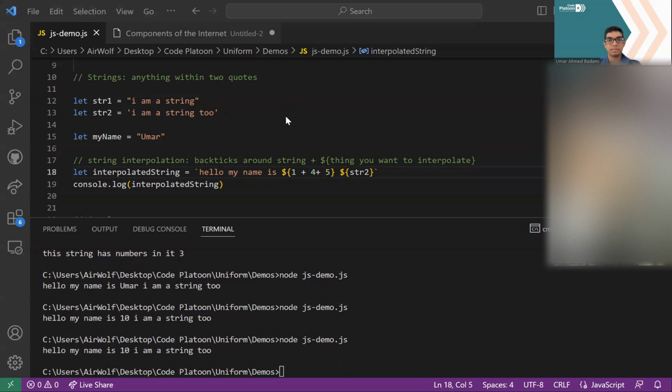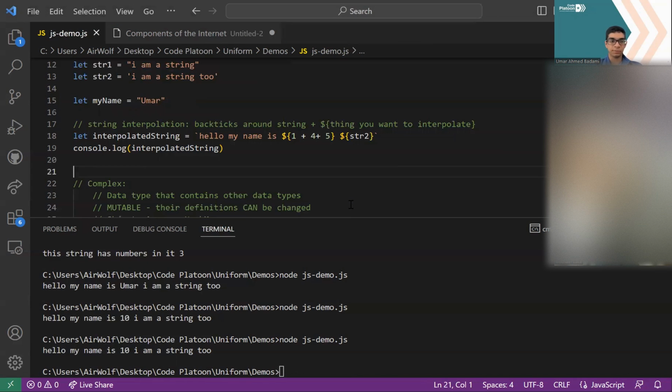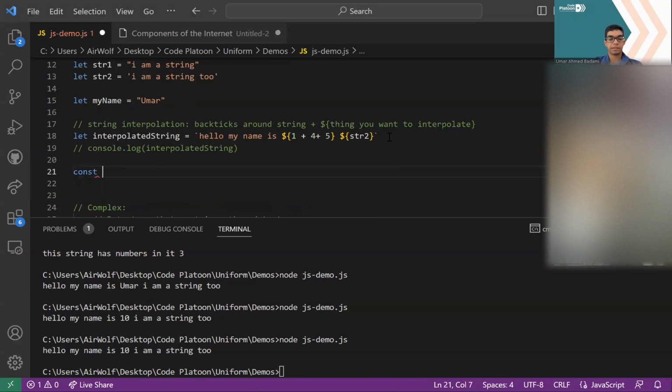To comment on the difference between let and const, which is an important one, const stands for constant. In JavaScript and in other languages, if you declare something with a const, that will in general make it immutable. So let's see an example of that here. Let me remove this. If I were to say const, let's do another string. Let's say string constant equals, this is a constant string.